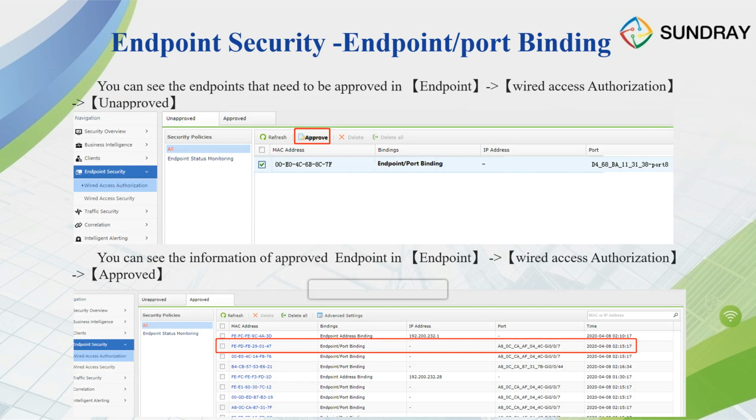Same place like wired access authentication. For the device certified, you check approve, and it will be approved. After approval, it will show you here like devices. The binding will be endpoint and port binding.